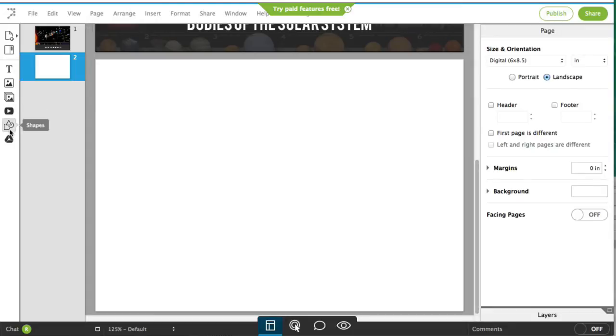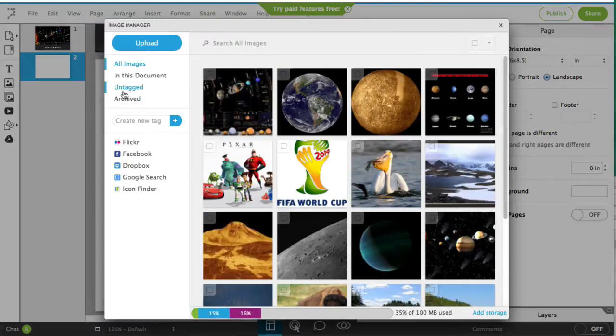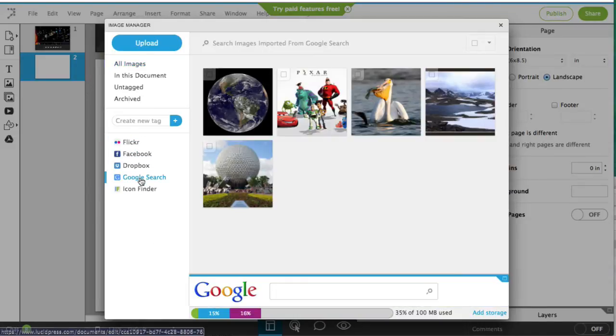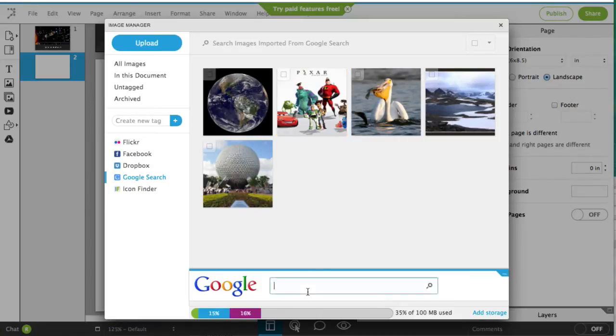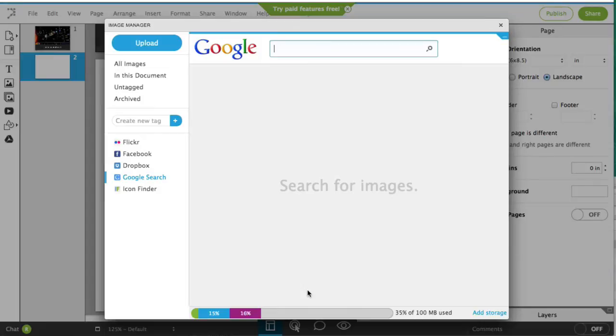I want another one. So I'm going to go over to the left-hand toolbar, and there's one here that says image when I put the mouse over it. I'm going to click on that, and go down to where it says Google search. These are all the ones that I've uploaded already, and I want to find one through Google search. I'll click on that. These are all the ones I've found through Google search already, so I'm going into the little search box, and I'm going to look for the solar system.